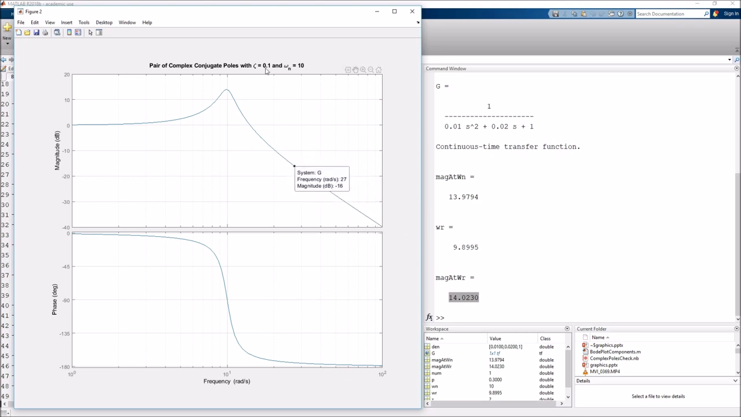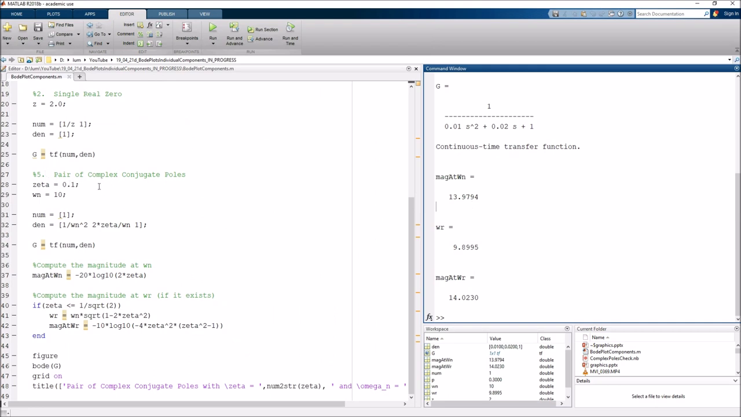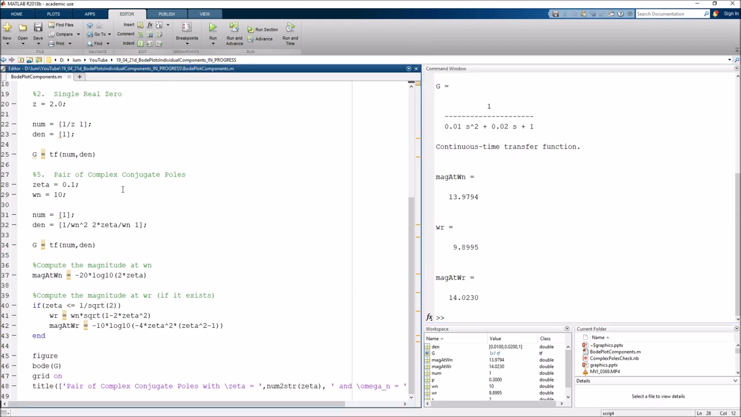Now, again, this was for a damping ratio of 0.1. It might be interesting to see how this changes as the damping ratio changes. So what I'm going to do is come up here, and actually, maybe how about we wrap all of this in a for loop?